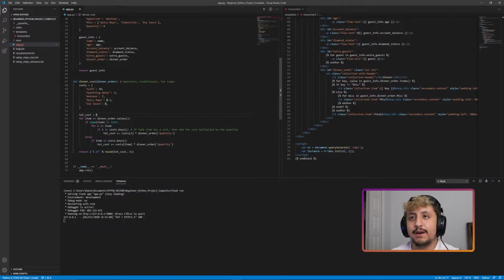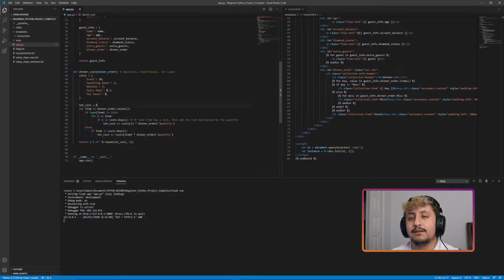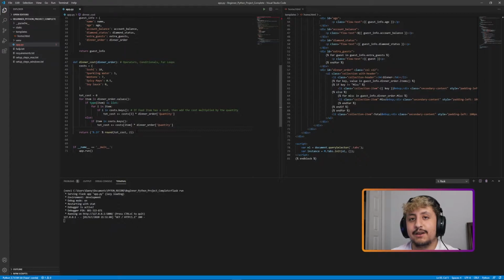And if we go back to where costs and total cost was first created, total cost is set to 0 at the beginning of the for loop because it needs to have a value in order to add another value to it. Otherwise, this wouldn't work. So don't forget to return a value at the end of your function in order to extract the value outside of this function.